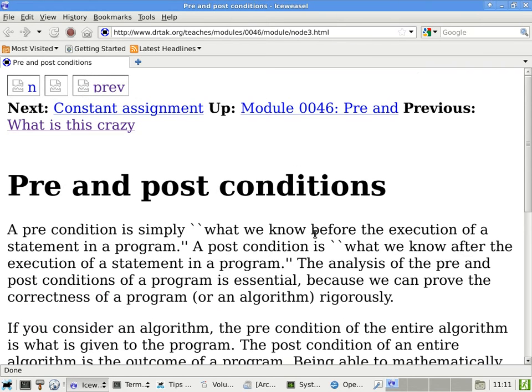So the next thing we talk about are the pre and the post conditions. A precondition, if I want to explain that in just one sentence, is what we know before the execution of a statement in a program, but expressed as a condition. In other words, the condition can be as simple as x is less than y and z equals 5. Okay, that's an expression. A post condition is also just a condition, but it tells us what we know after the execution of a statement in a program. That doesn't seem too hard.